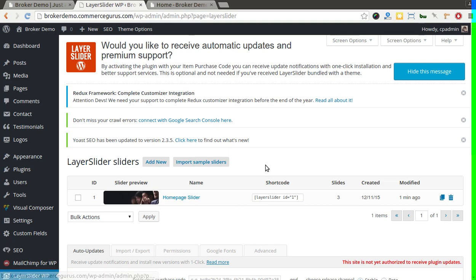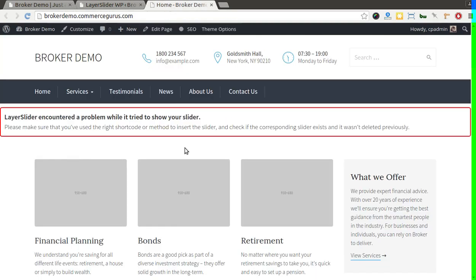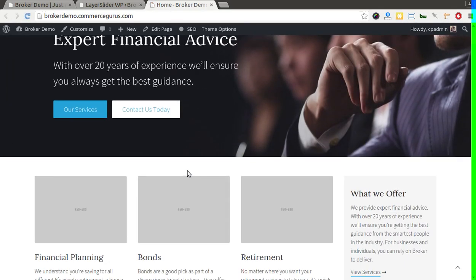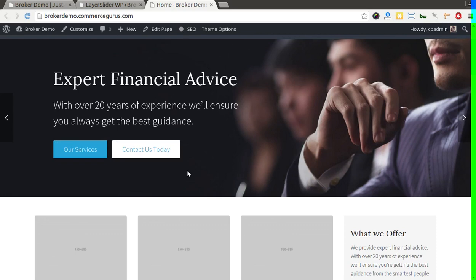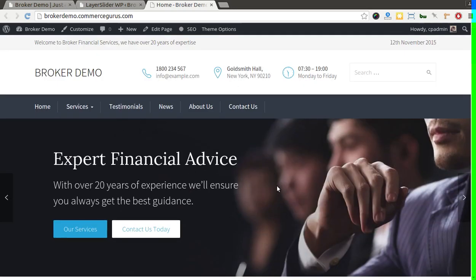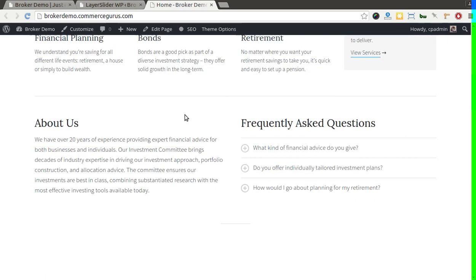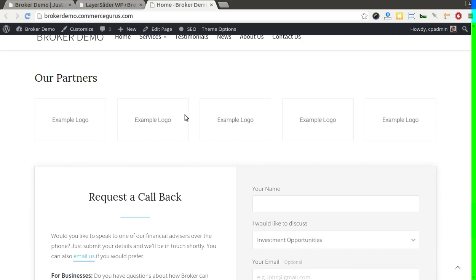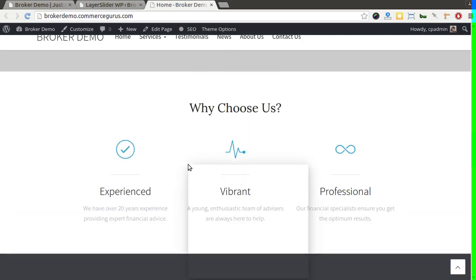Homepage slider. So now if I go back to my homepage, I may still need to assign the slider. I may not. Here we are. Slider pops in. And this is the same slider that you see on our homepage. So typically that's basically it. That's all you need to do to set up and install Broker to pretty much match our demo site.